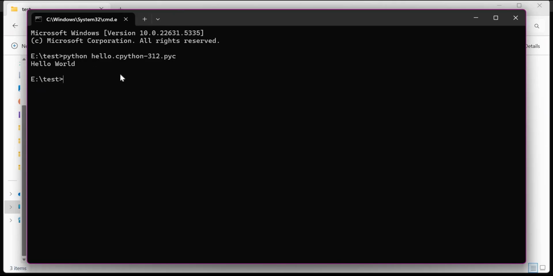One thing we have to note here is that the version of the Python interpreter should match the version of this .pyc file. That means the interpreter version should be 3.12. Otherwise, we may get some issues while executing this .pyc file via the Python interpreter.